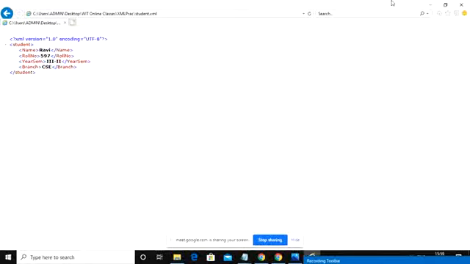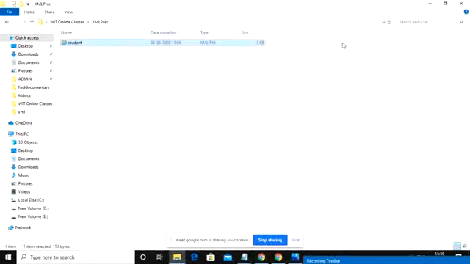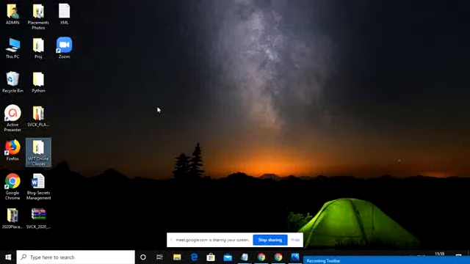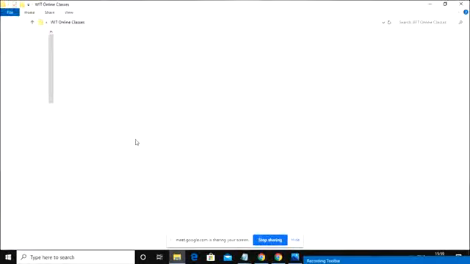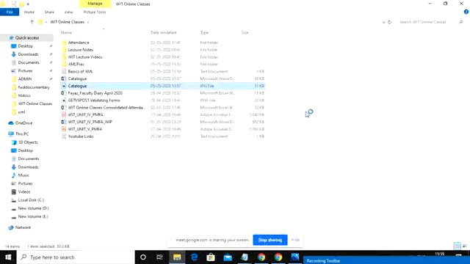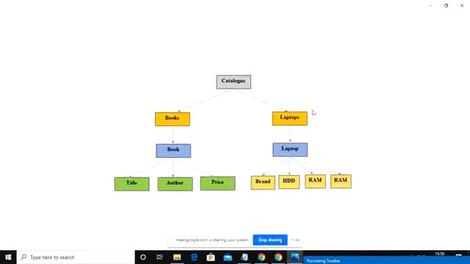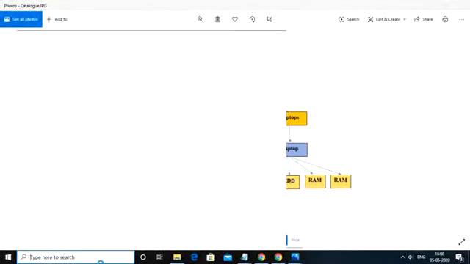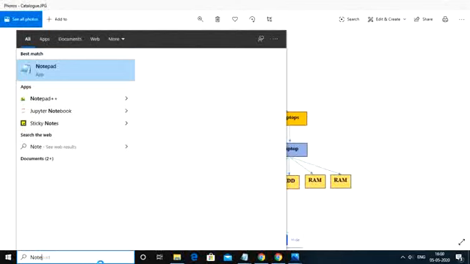Okay, but the initial example that you had seen, in this image, we have catalog as the main parent element, with child elements books and laptops. Again within books you have book and laptop, so again we have multiple children here. If you want to implement this structure, what we can do is take one notepad.